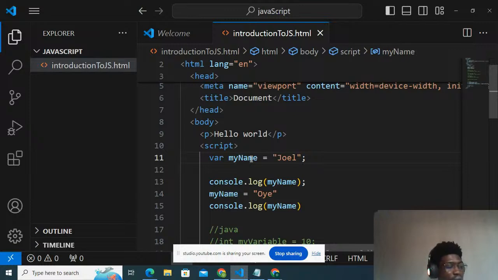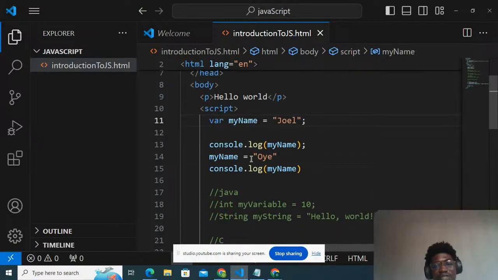Another thing is only letters from capital letter A to Z, small letter a to z, dollar sign, and underscore are allowed.